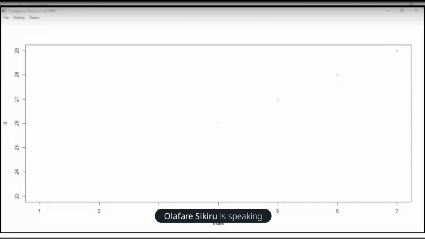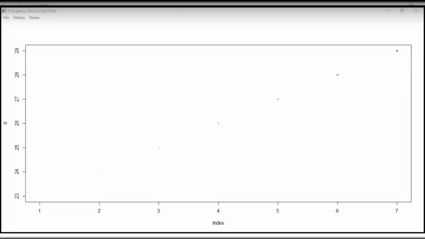Now let's try it. I can say I have my PCH, probably 20, like this. My plot is more visible compared to the first one we had. There is something we call PCH when you are doing visualizations in R. This PCH will allow you to make your plot more visible than before.